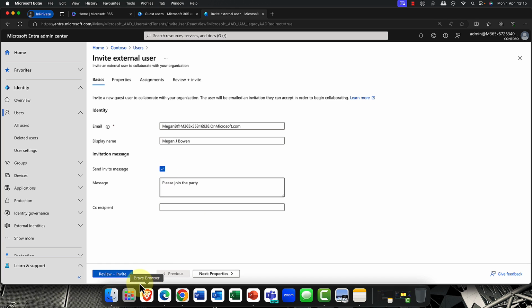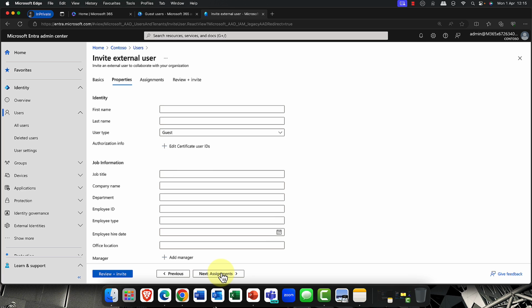I can put in a CC. I'll come back to the other property. Well, actually, no, I'll show you the properties now. So you can see that as a regular user, she can fill in her details here. But a couple of things you'll notice that are quite new.